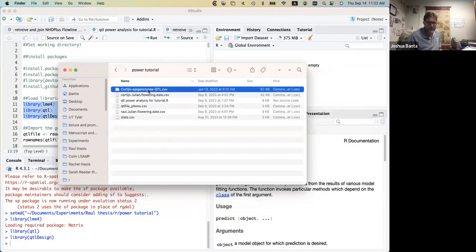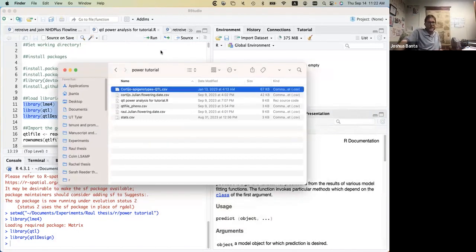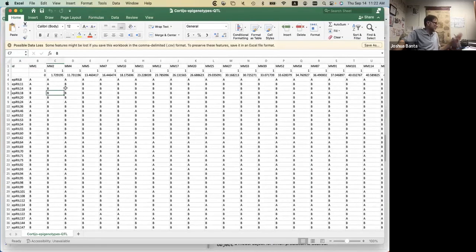This file here, and I'll double click on it, is the same one from the other tutorial. So this pairs up with the one about running a QTL analysis. This is afterwards. So this is the same file from there. No difference. Got all the genotype data for every locus.